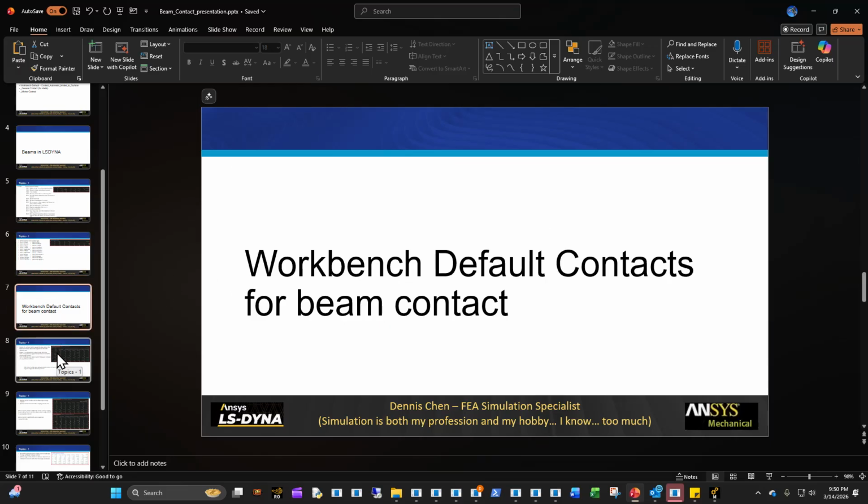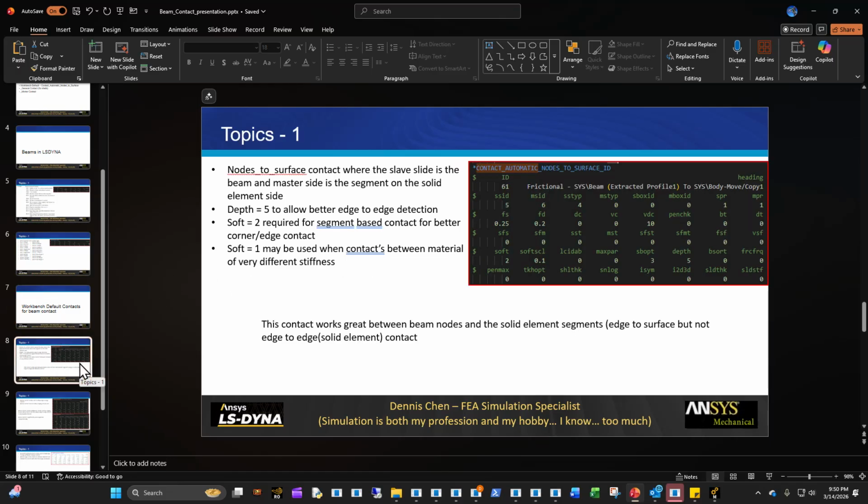In terms of the contact, there are different contacts, right? So in Workbench, automatic contact is automatically generated. This automatic node-to-surface contact can be generated inside Workbench relatively easily. And what this allows you to do is model the beam edge as essentially a set of nodes, right? It's a node set that you're essentially defining on the slave side. On the master side, you have the segment, which is a segment of your solid element, and that's where the contact interpenetrations are prevented.